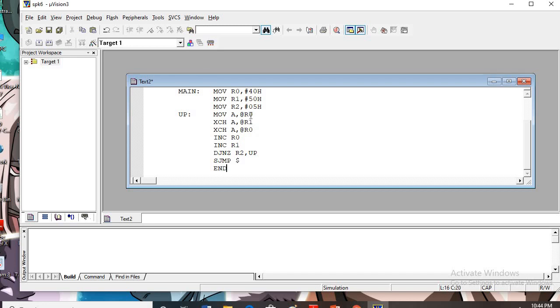Say for example, R0 is pointing to 40. Now suppose at 40 the first number is there. So that number is copied into accumulator. Exchange instruction, what will it do? The accumulator is containing the number from the 40H block, and that number will get exchanged with the number present at the address pointed by R1. So what is the meaning?